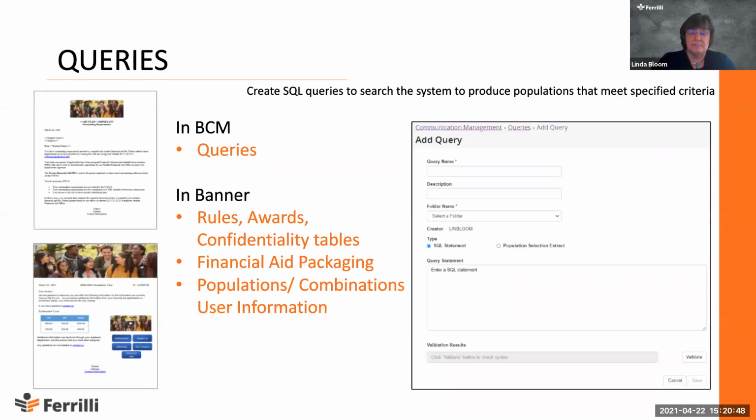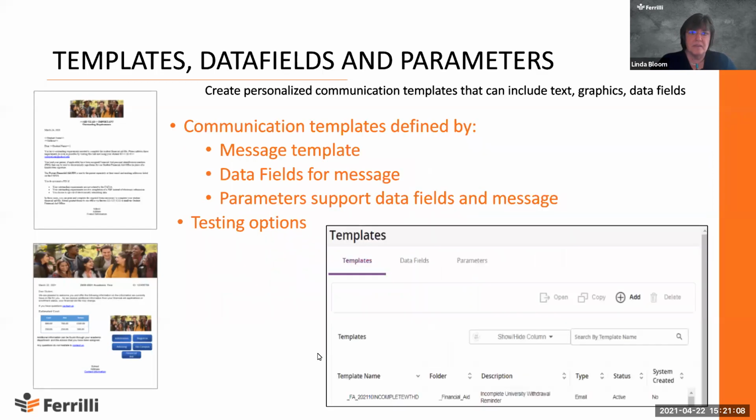And then queries. You decide your name, what folder, the types of queries, the SQL statement or the population selection, and then the entering of the SQL statement, and then the overall validation. And Jay's going to go a little more into that a little later.